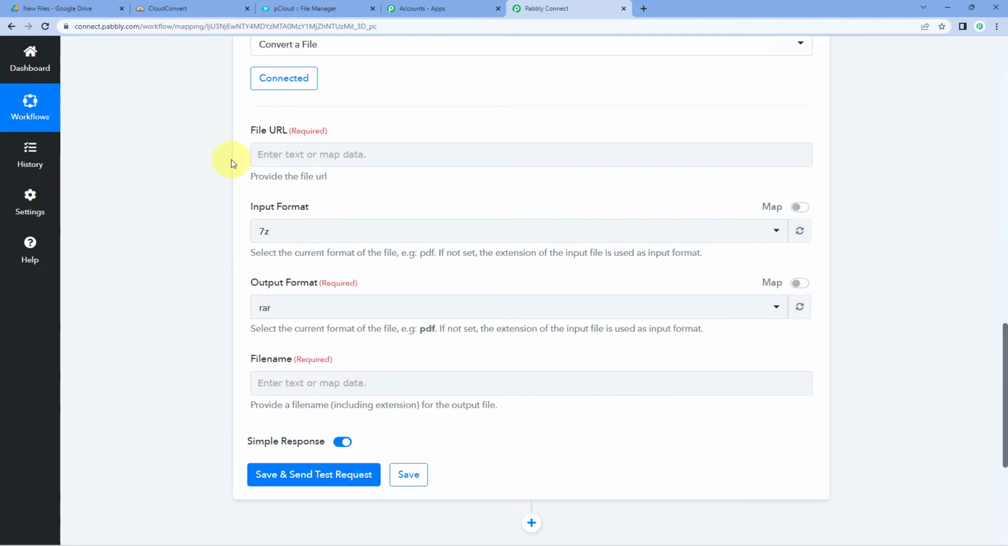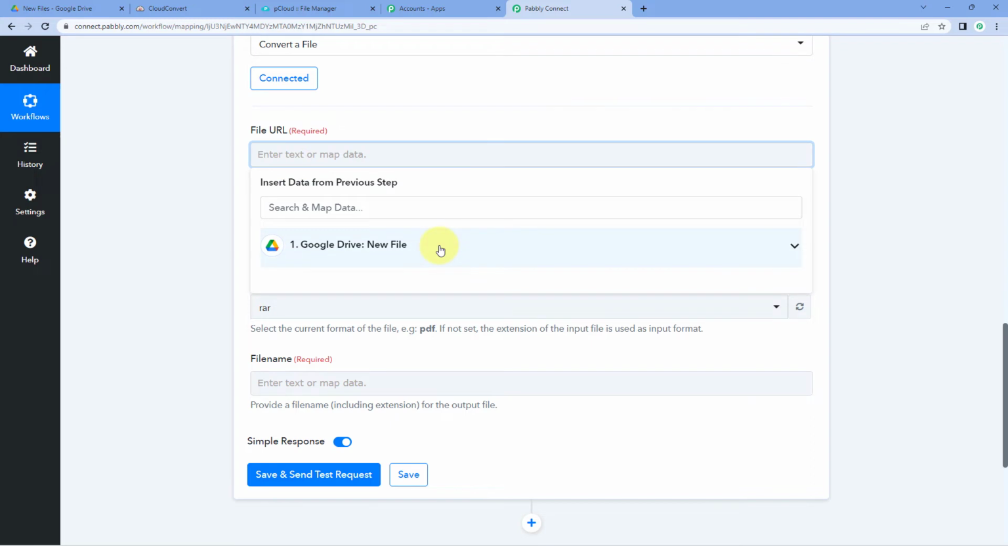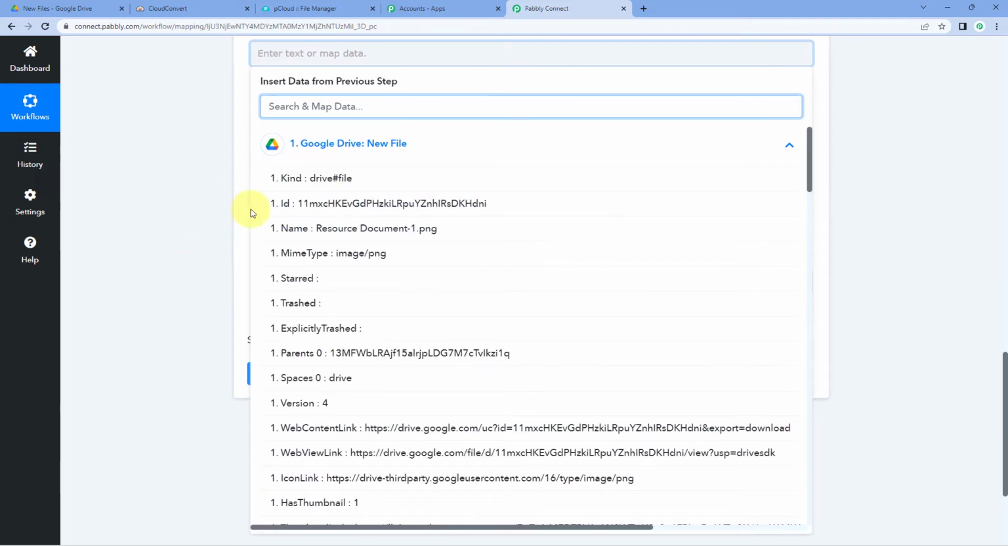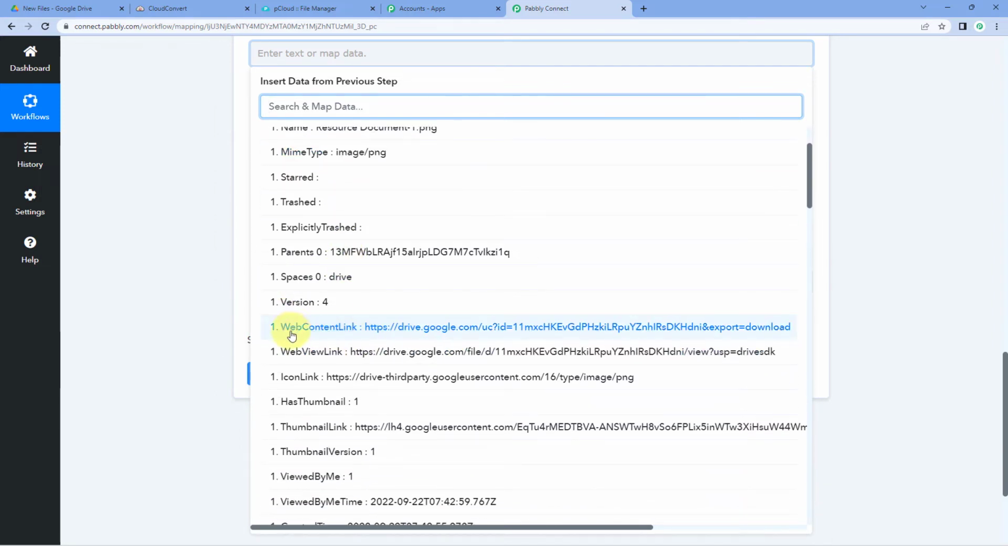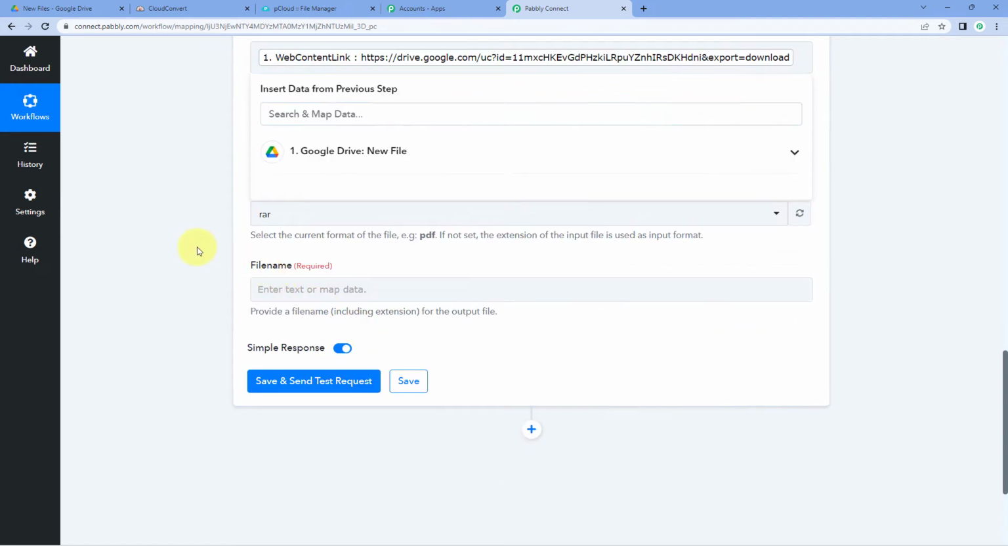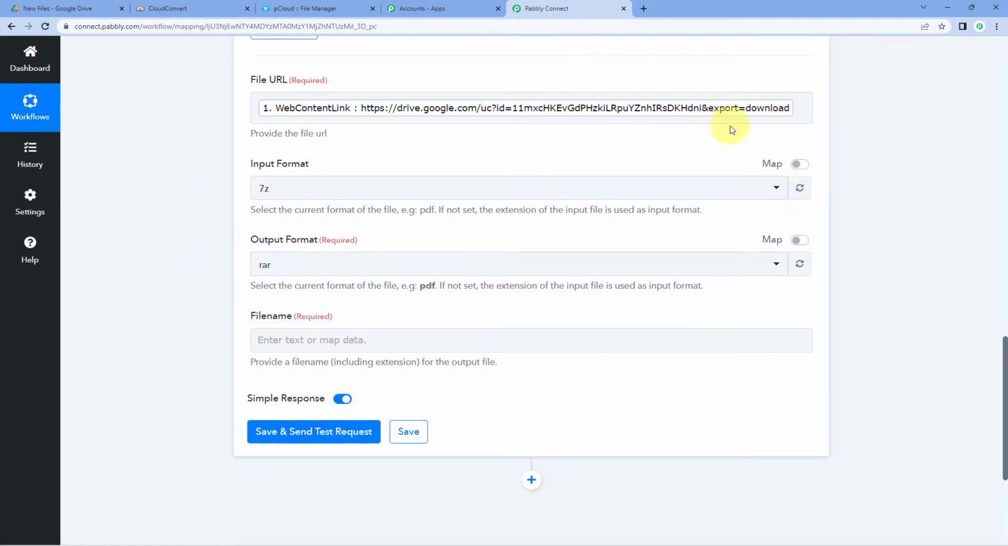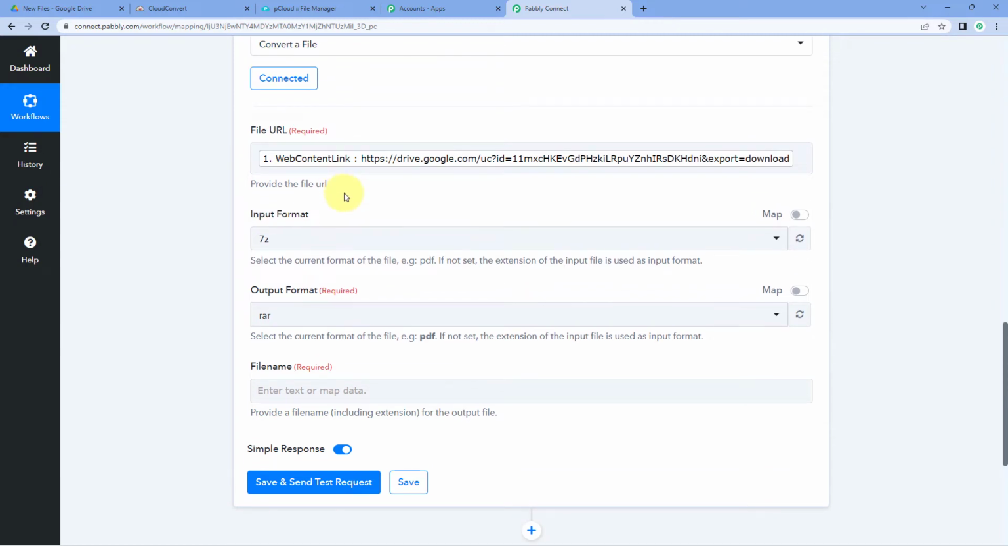And the process of mapping, guys, is very simple. Simply click on this field and in the drop down below from the responses of Google Drive, we can see all the details, all the response which we have received of a newly uploaded file from Google Drive in Pabbly Connect. We can see all of those responses over here. And out of all of these responses, select the response of web content link and map it. After mapping this link, the next thing it asks us is the input format. That is, right now in which format this file is present.